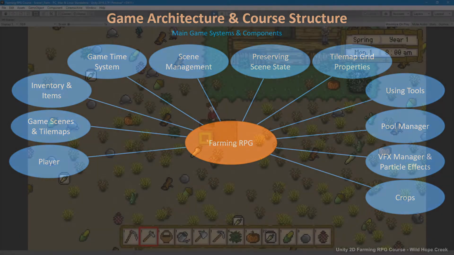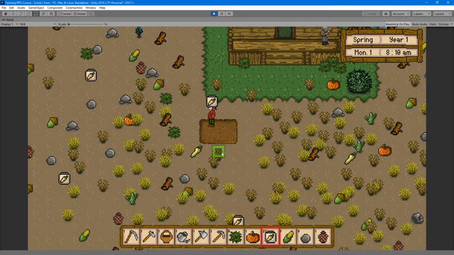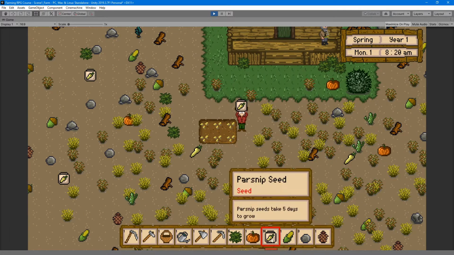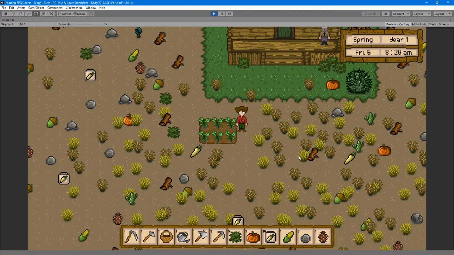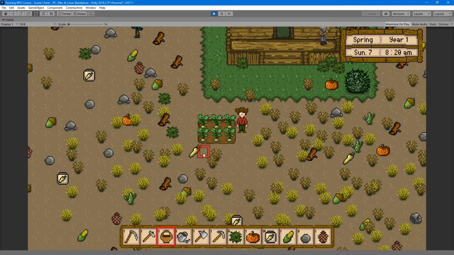In the Crops section, we'll cover everything to do with planting, growing and harvesting crops. We'll define the classes we need to represent crops and store crop details in a scriptable object. We'll add functionality to plant seeds in dug ground and then harvest crops when they are fully grown, collecting them in a basket.